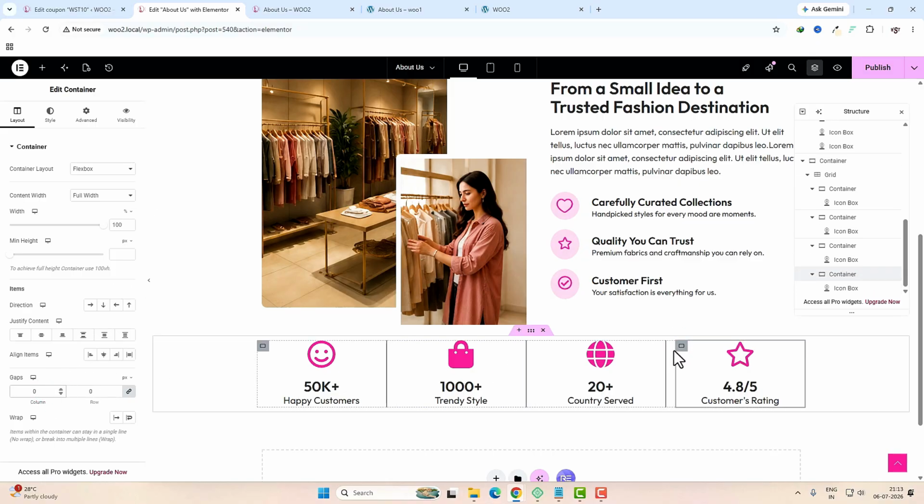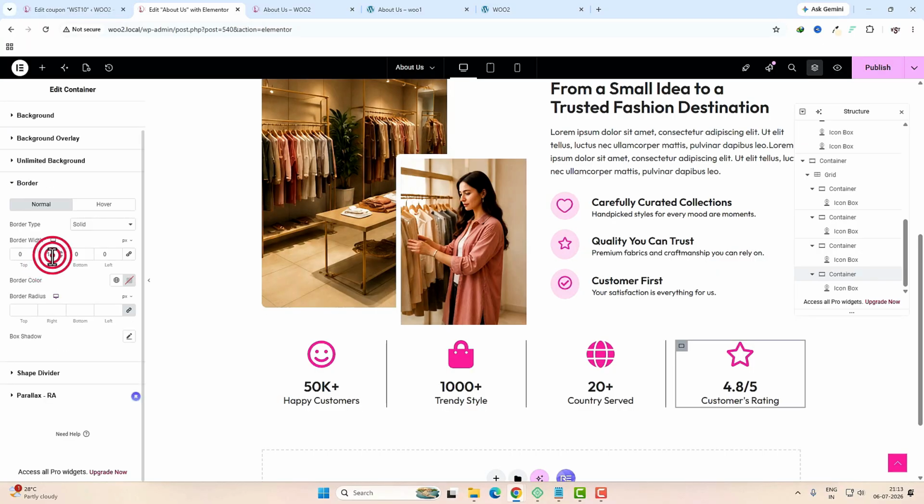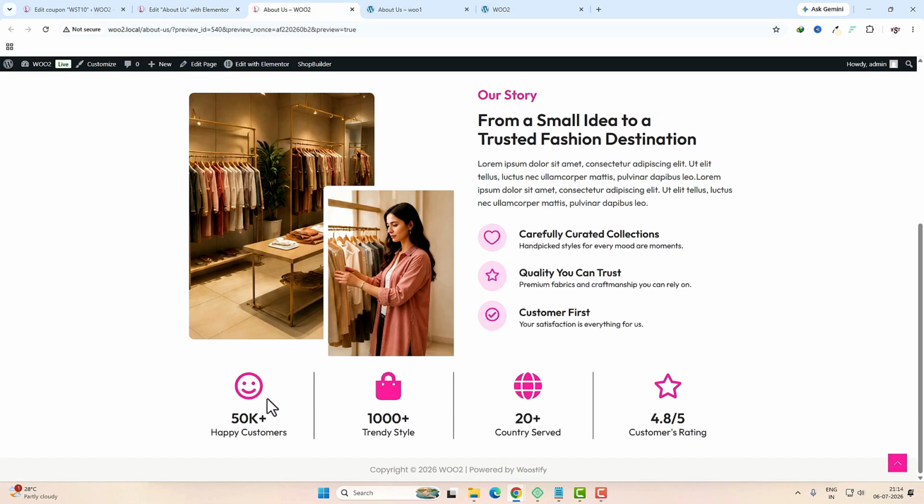Now, for the fourth one, I don't want the divider. I don't want the border here. So come back to the style option, border, and just make it 0 here. Let me publish and check the preview now. Okay, now it's coming perfectly.